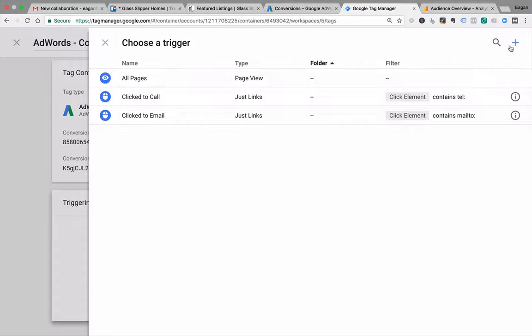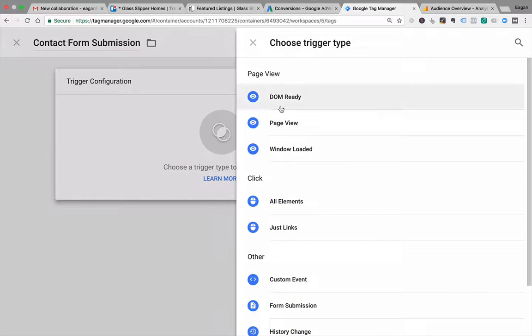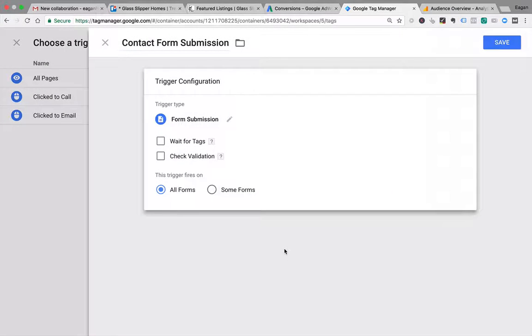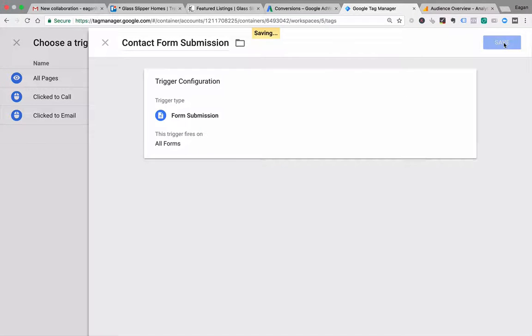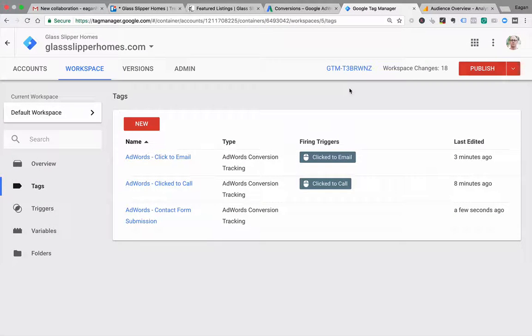Now we're going to have a different trigger. We're going to actually do contact form submission. So notice you have a tag, just firing the code. But then we also have the trigger itself. So this one should be form submission. All forms might even be okay. I don't know if there are even multiple forms in this website. Let's give that a shot, and I'll test it.